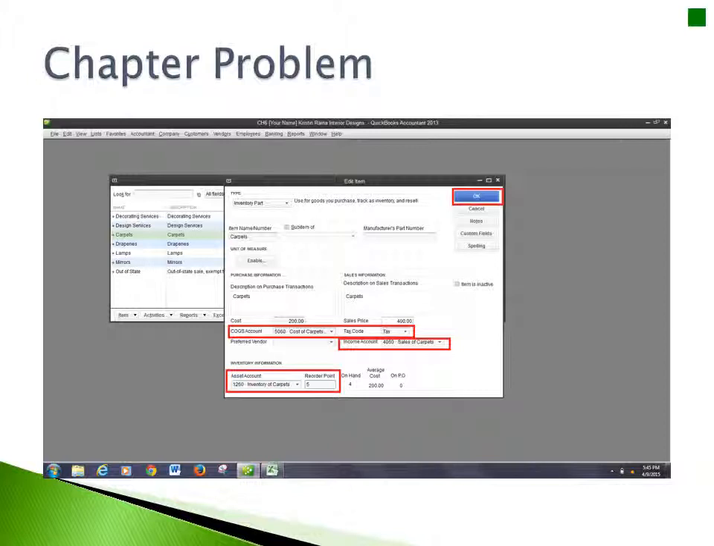In the Asset account field, click 1360 Inventory of Carpets. In the Reorder Point field, key 5. Click OK. Update the remaining inventory items shown on page 6-46.